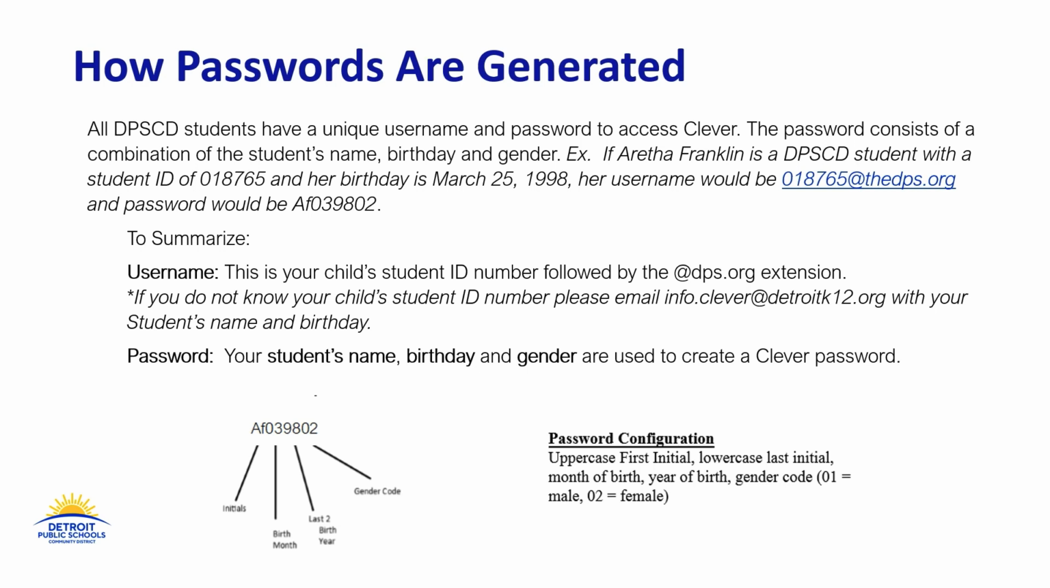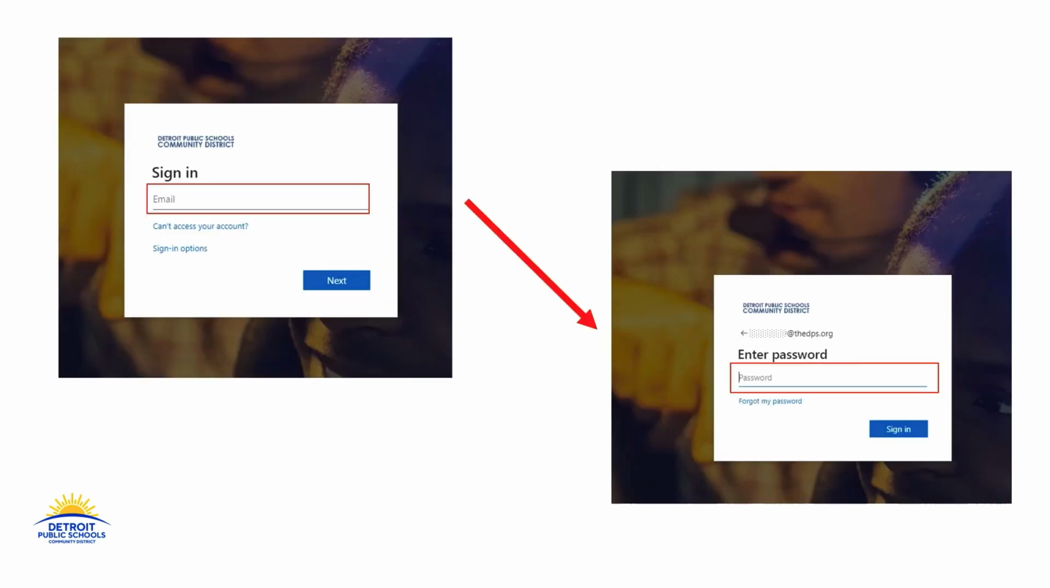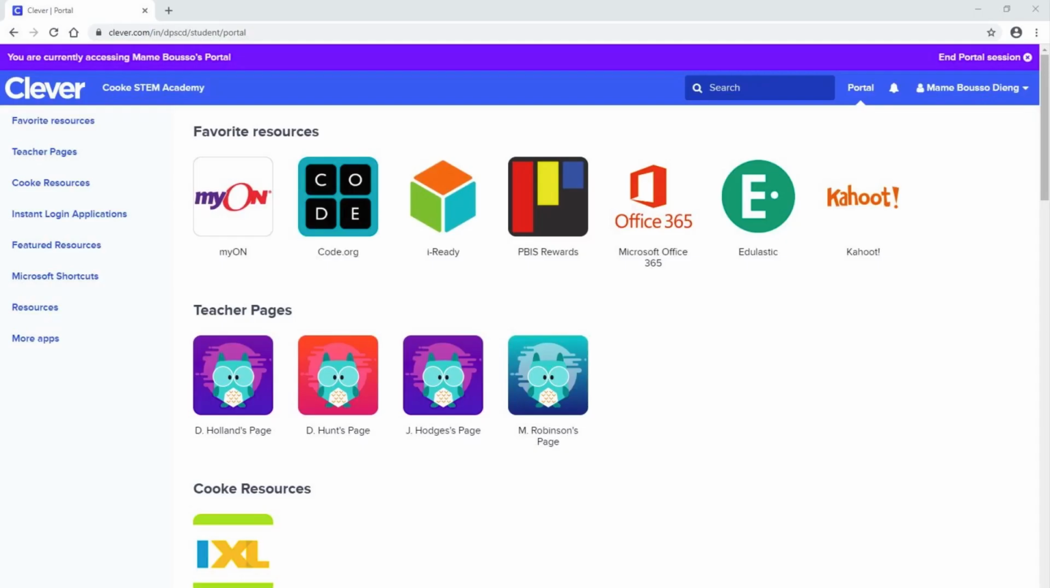For example, if Aretha Franklin has a student ID number of 018765 and her birthday is March 25th, 1998, her username will be 018765 at thedps.org, and her password will be capital A, lowercase f, 039802. On the screen on the left is where you'll enter your student's username, which is their student ID number at thedps.org. In the screen on the right, your student will be prompted to add their student password.